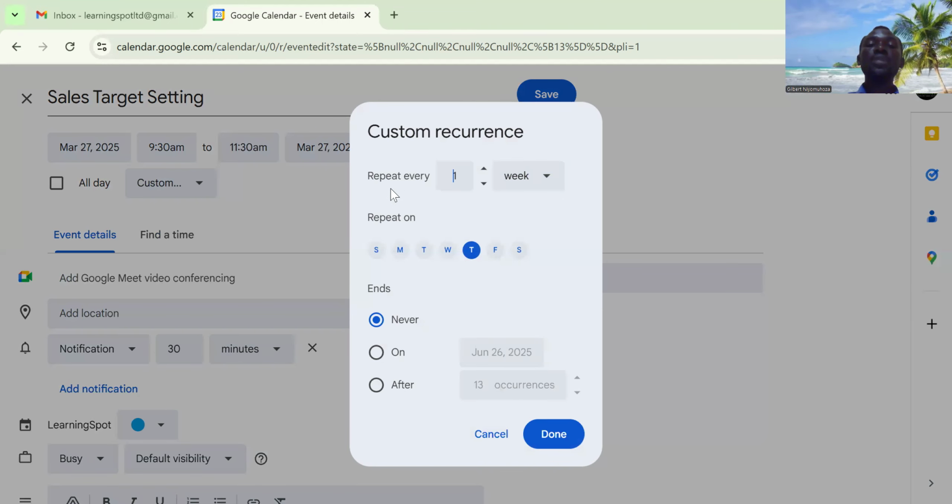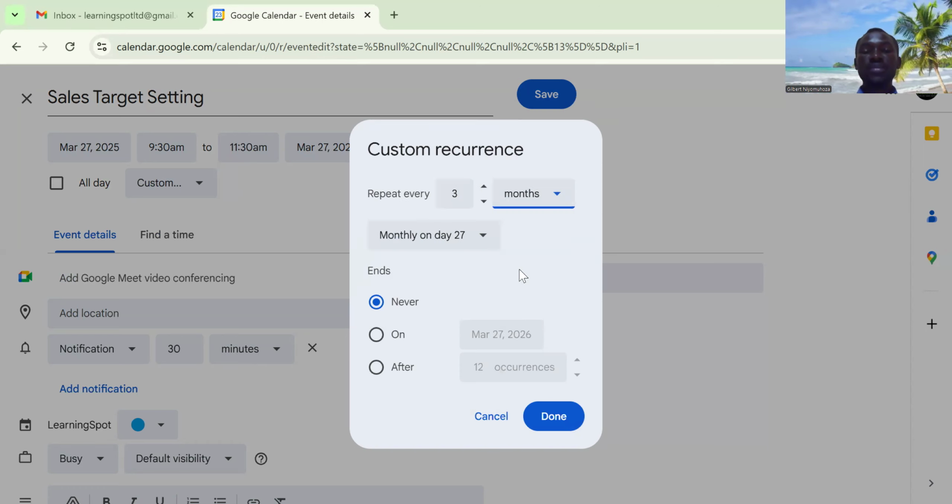Like you can say repeat every, let's say every 3 months, maybe. Let's say you set quarterly. It's a quarterly meeting. Then you set the meeting to repeat itself every 3 months. This is the number. Then this is where you choose whether it's year, months, weeks, or days.